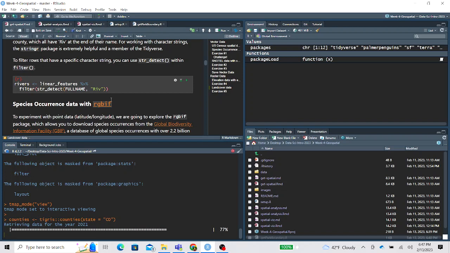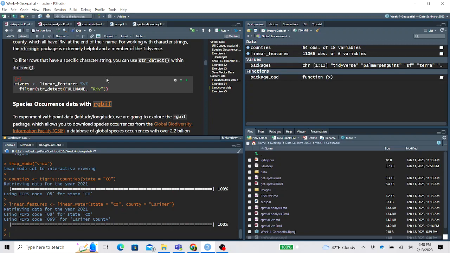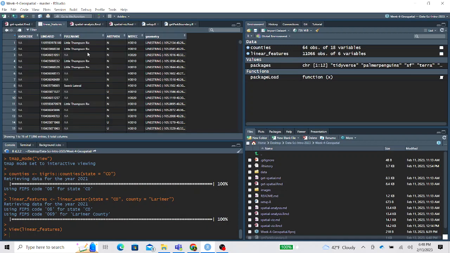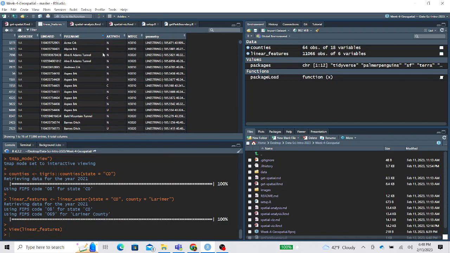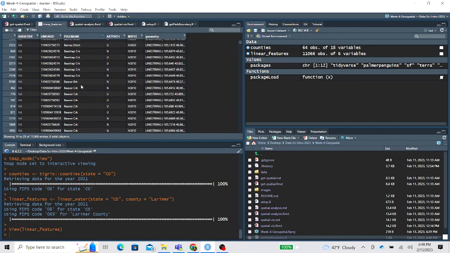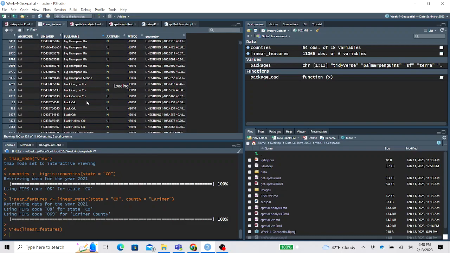There's a lot of linear features. So what we're going to do is first, when you inspect this data frame, we're going to look at some of the metadata of the variables. Let's check out linear features here. And so we notice a trend in full name. Let's sort this here. All of them have a common ending if they're a creek or a river or a ditch, etc.